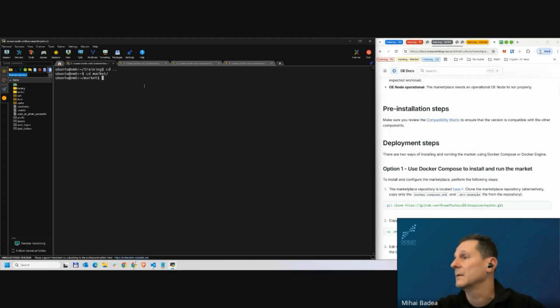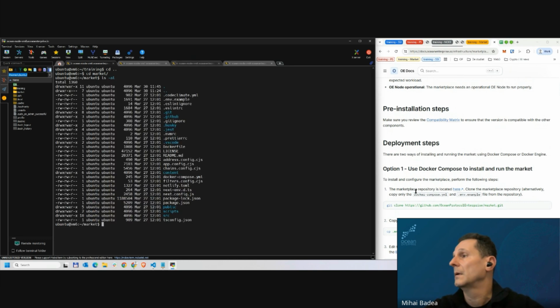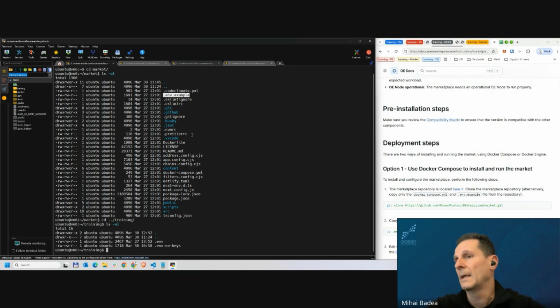in the market directory. Then again, we need to edit an environment file. You can copy the example, but as I mentioned, we already have one available in the training folder. Okay, and let's see what options we set in the marketplace configuration file.